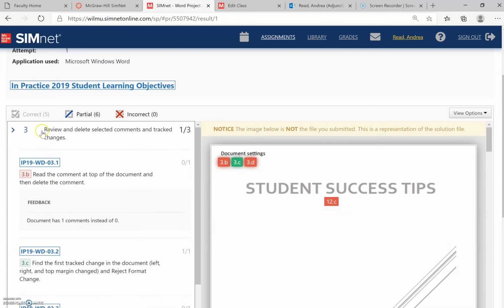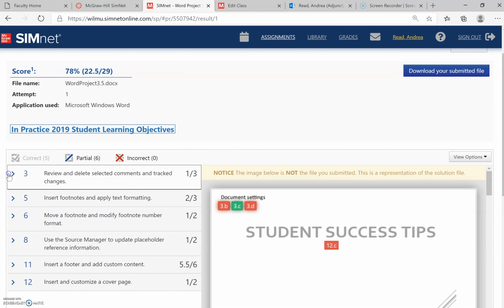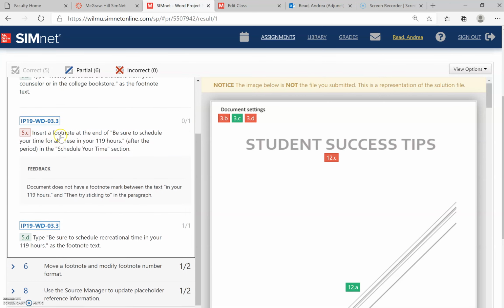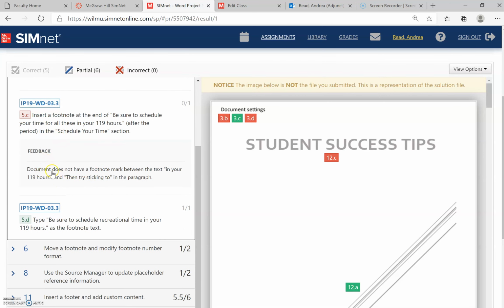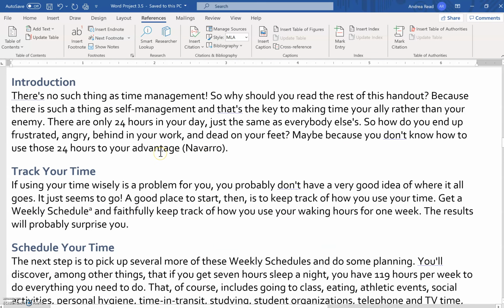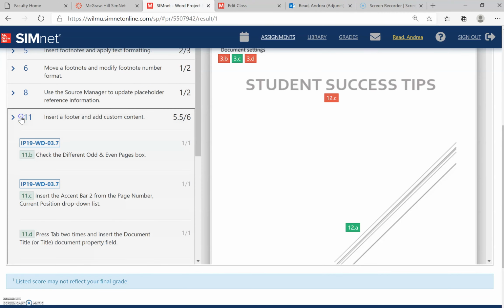And it'll explain to you when you're in part 3B, the document has 1 comment instead of 0, meaning that when you look at this set of instructions, you were supposed to review and delete selected comments and track the changes. So what I recommend is when you go into each one of these, you would expand it. You would look down, you look for the word feedback, and this one says document does not have a footnote marked. So I would then go back to my Word document, bring it up, and I'd start looking for the change, make the change, save it, and then I would go back to my error report, and I would do an evaluation of anything else.